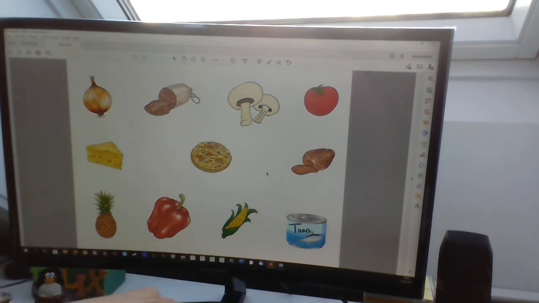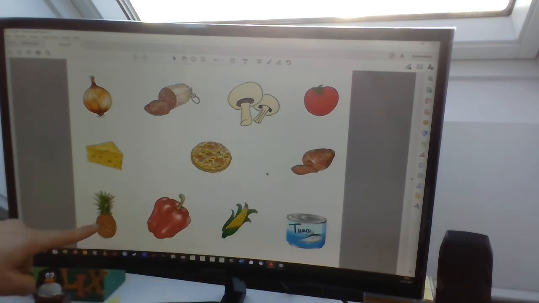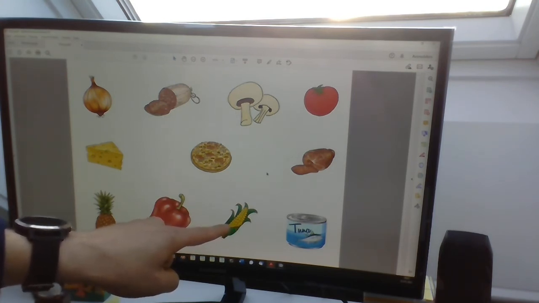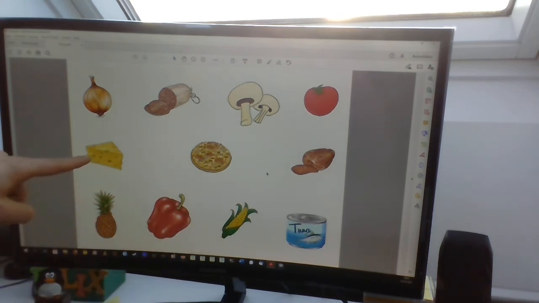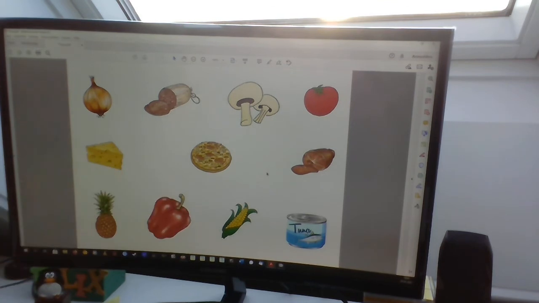Tuna. What is this? Ham. What is this? A pineapple. What is this? Corn. What is this? Cheese. What is this, this, and this?